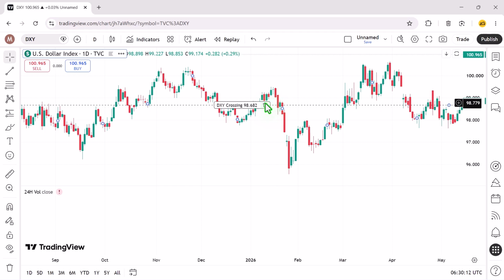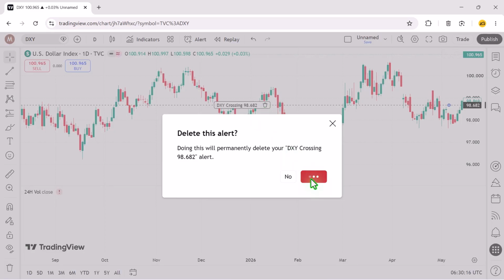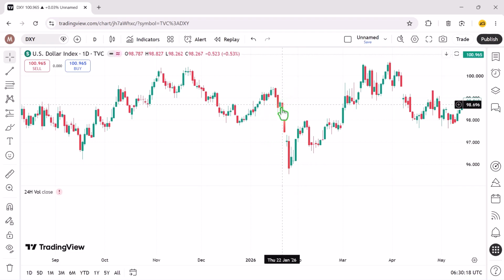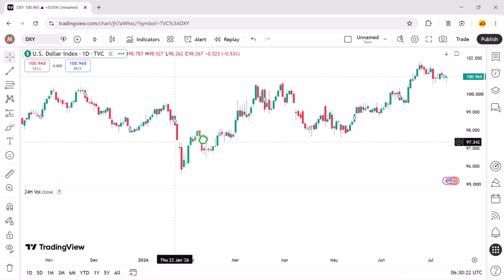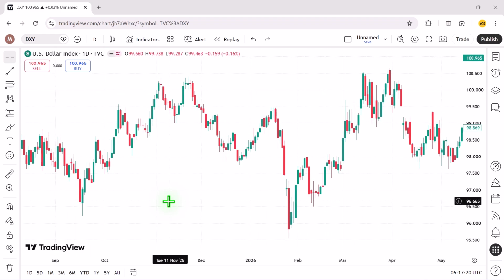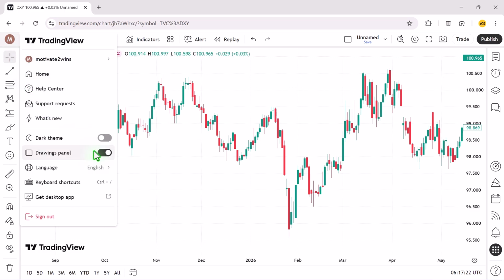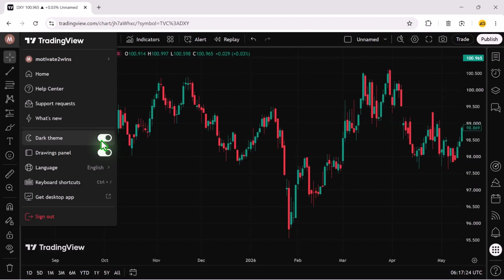manually. To remove an indicator, hover over its name and click the trash icon. You can repeat the same step for any other indicators you no longer need. If you prefer dark mode, click your profile icon and switch to the dark theme. And that's it. Your TradingView chart is now clean and reset to the default settings.